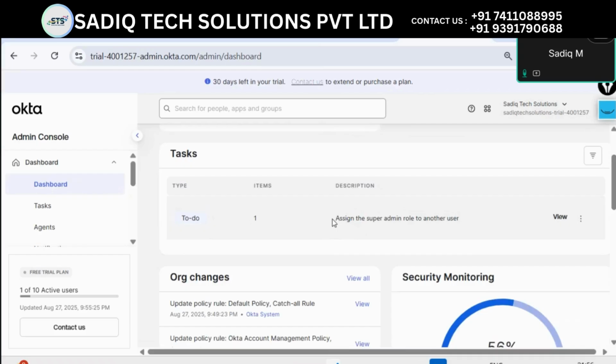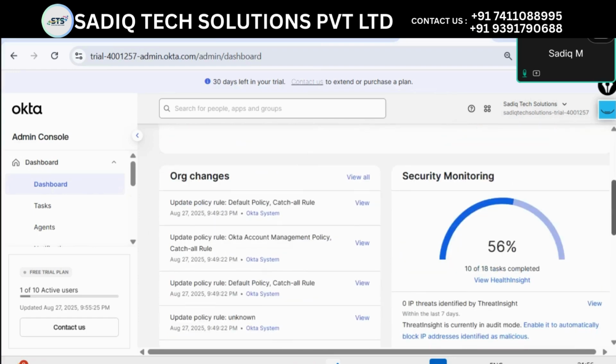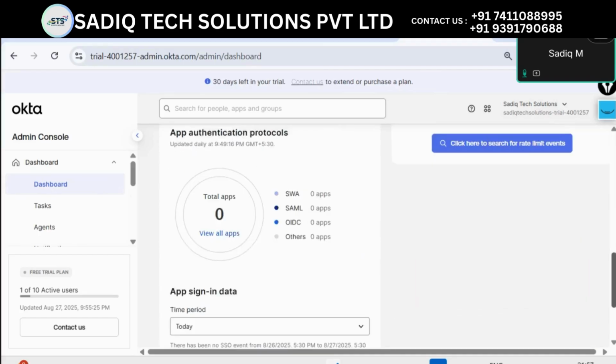So it is suggesting me to assign the super admin role to one more user. That is the task it is giving. Like this, it will give the various tasks we need to perform. And the security measures dashboard also will show 10 out of 18 tasks completed. And this is the list it is showing.